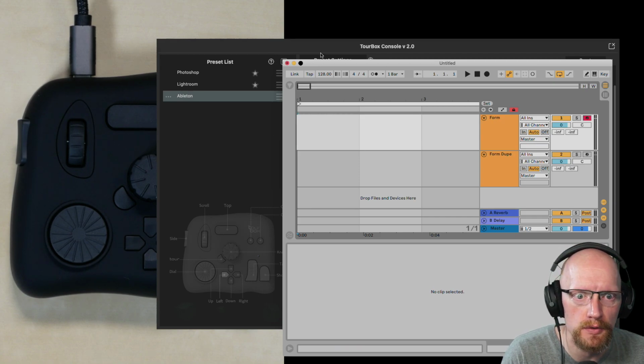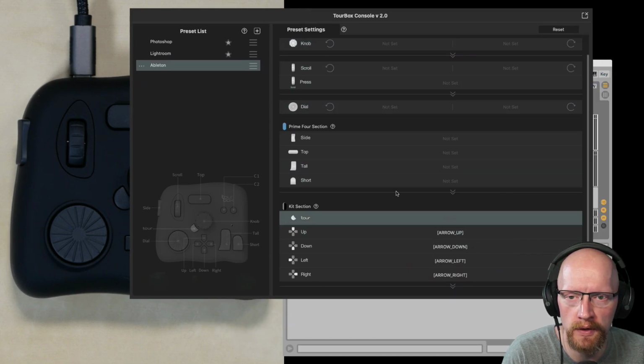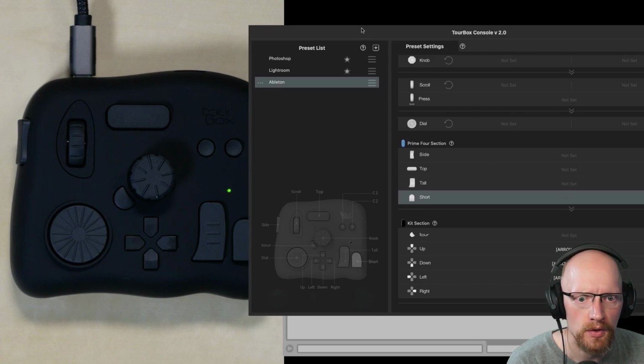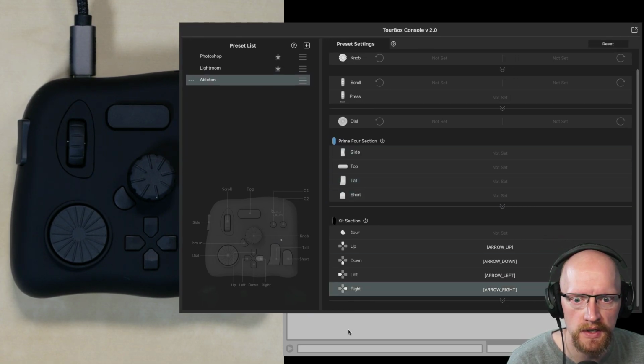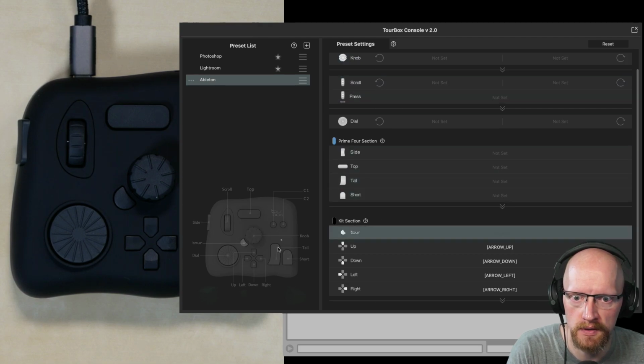This device is called the TourBox. And we're configuring it and going through it for the first time. So let's see. Other things I do a lot in Ableton. Play is a huge one. And that's spacebar.